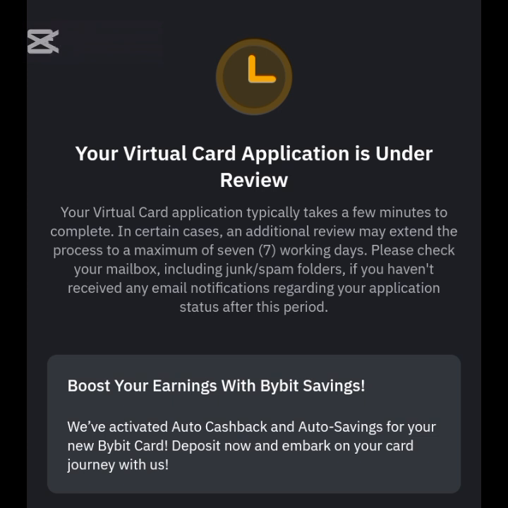Boost your earnings with Bybit savings. We activated auto cashback and auto savings for your new Bybit card. So you can actually decide to turn it off. Deposit now and embark on your card journey with us. So explore card benefits.